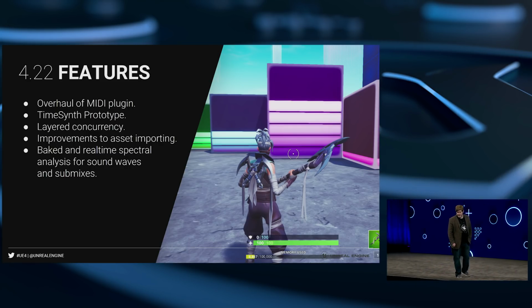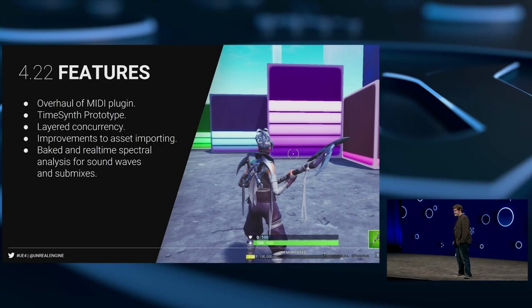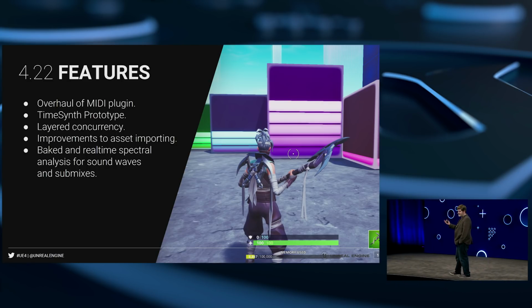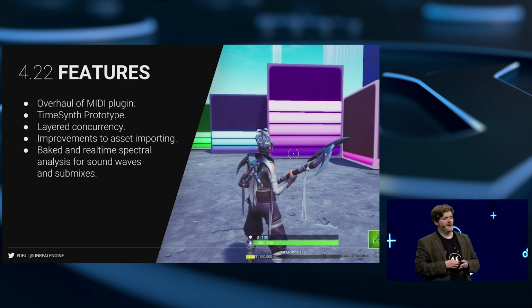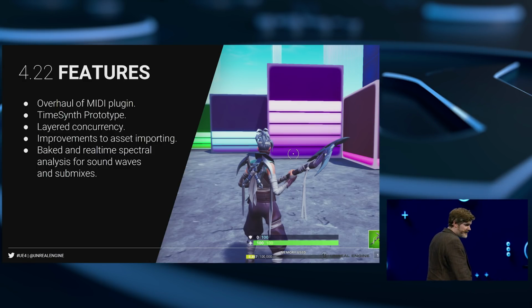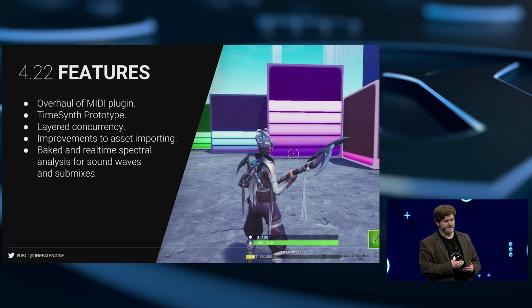So I wanted to talk about some new 422 features briefly. So we've done an overhaul of the MIDI plugin. So we had a MIDI plugin before 422, but now it is easier to use for MIDI input. But we also have MIDI output, and it's been a lot of fun. So come to the expo, our audio booth at the expo, to play with some cool stuff.